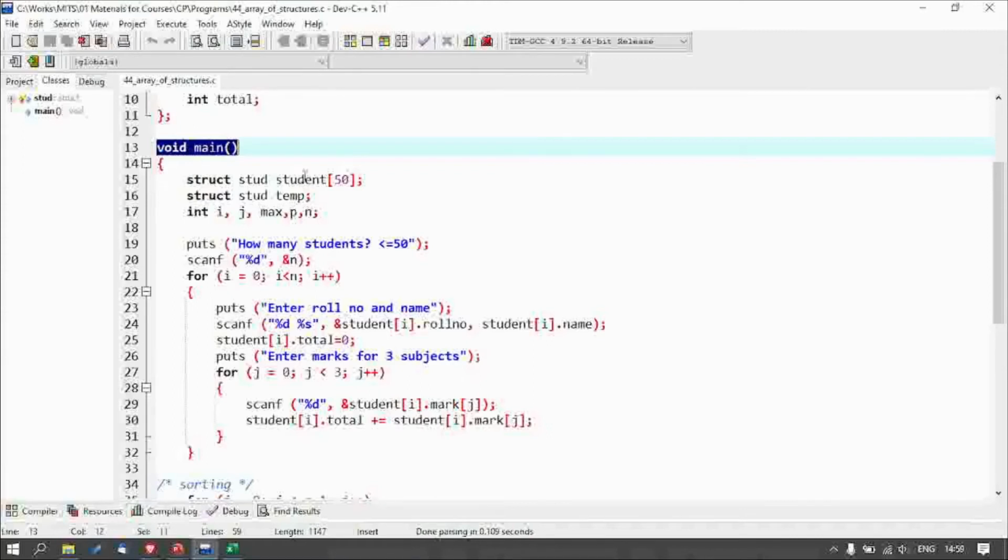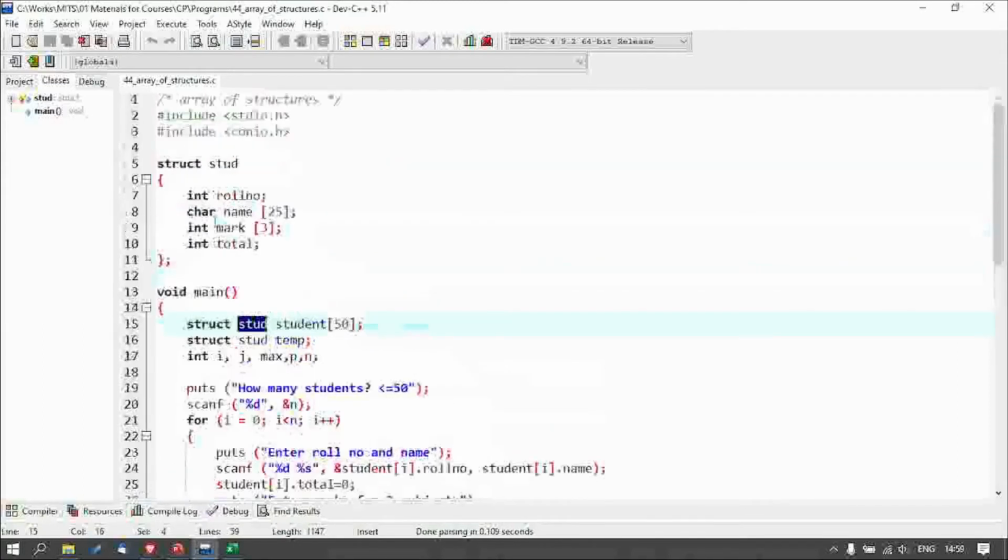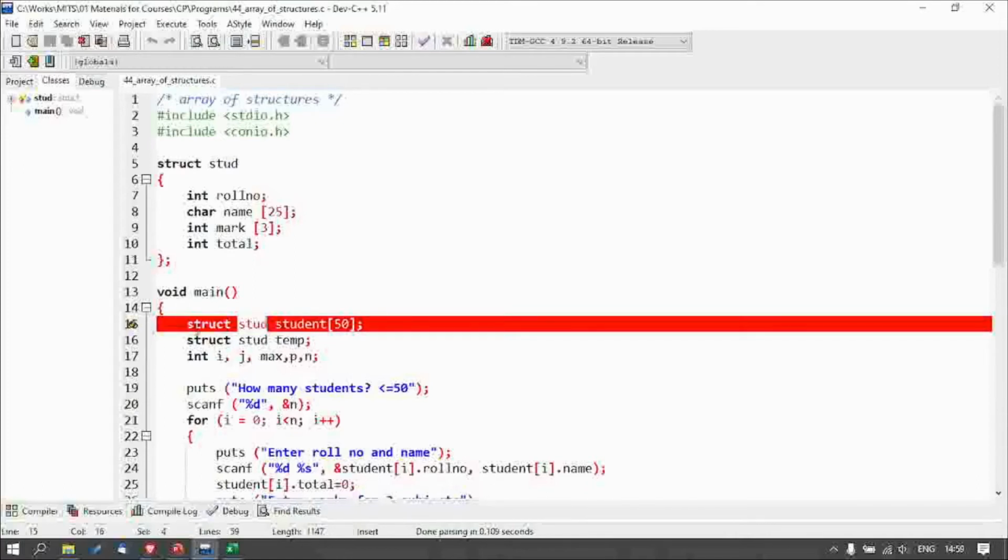Then struct stud student[50]. This is the definition for the array of structures. You know that stud is a structure, and it is defined here. Then in this particular line, what we actually define is a variable, an array of size 50. The name of that array is student. So student is the array, and it can contain a maximum of 50 elements, or details of 50 students.